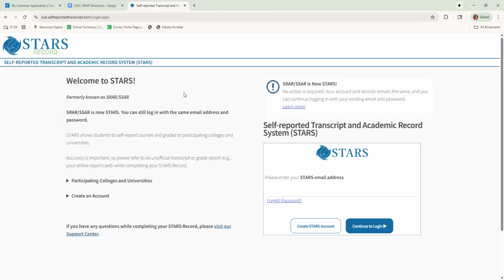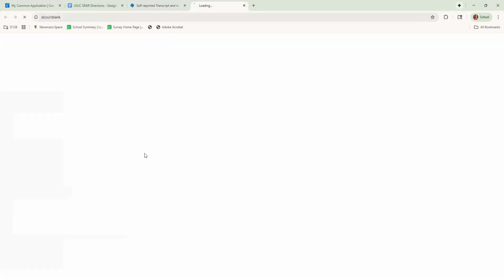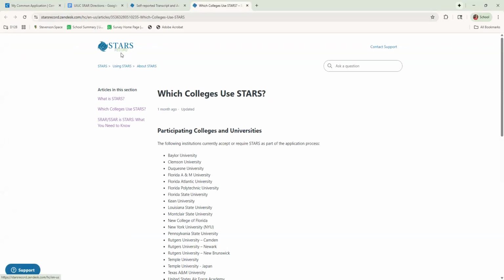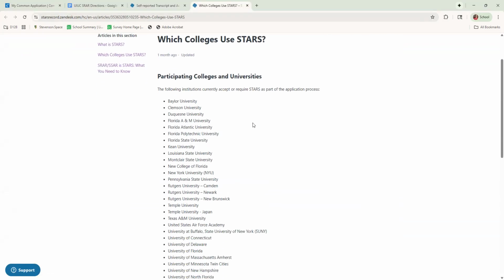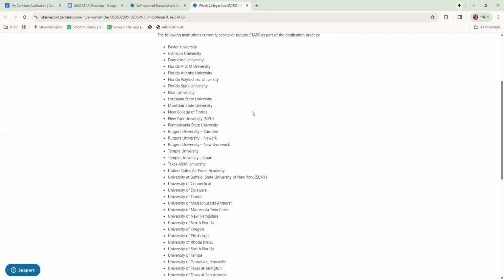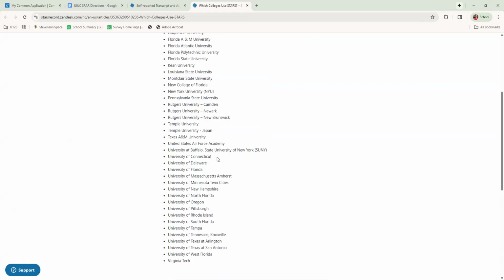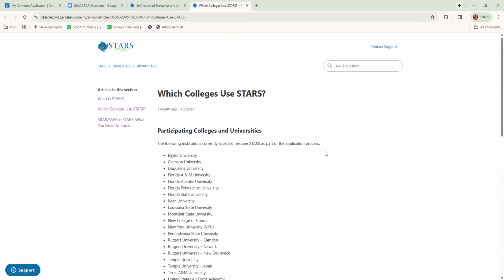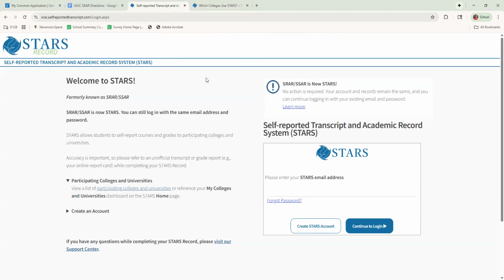I've also mentioned that there are several schools that will ask you to use the STARS record, the STARS platform. Quickly on this list, you see the institutions that do require STARS. From LHS, some of the common or more popular campuses are Clemson, some of the Florida publics, University of Connecticut, Delaware. So there's a variety of schools on here, University of Tennessee, Pittsburgh, but you see Penn State uses STARS. So that is the platform that many schools will ask you to create.